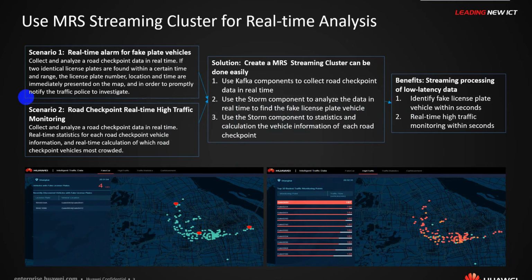Now the benefit out of that will be streaming processing of low latency data. That will be through identifying fake license plate vehicles within seconds and real-time high traffic monitoring within seconds.